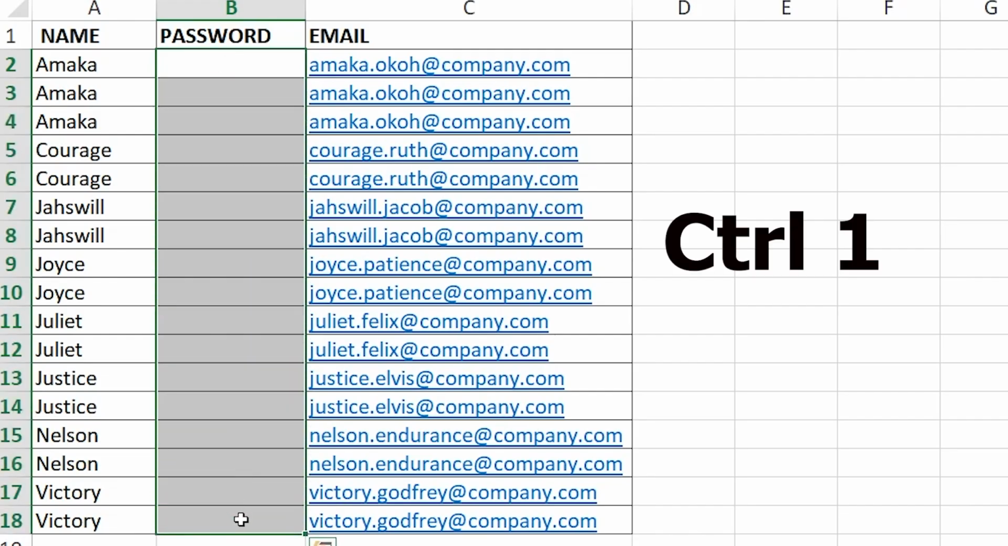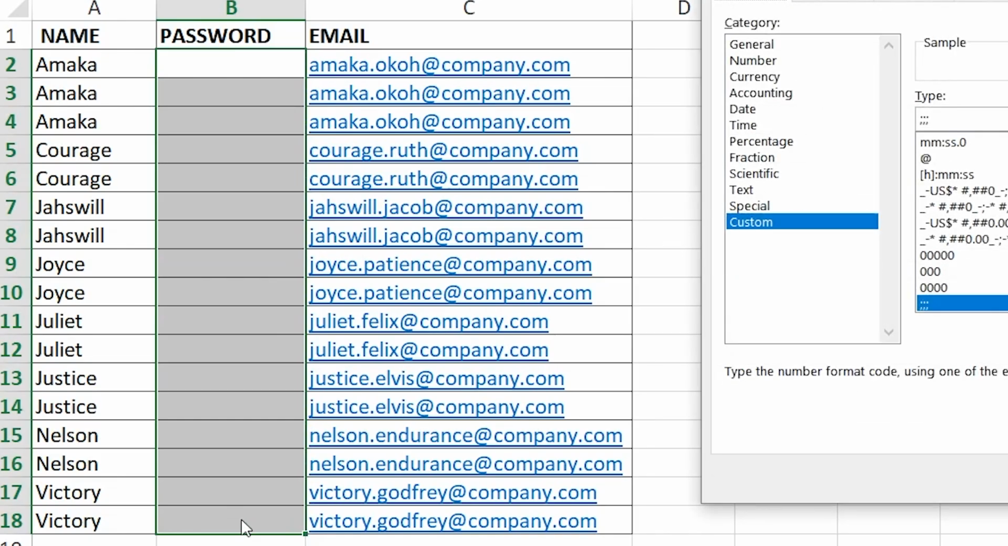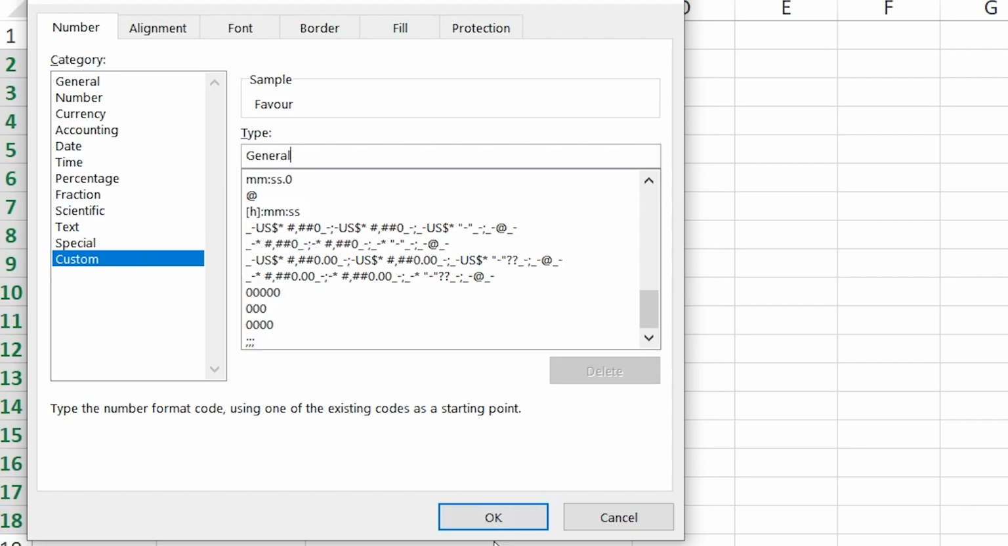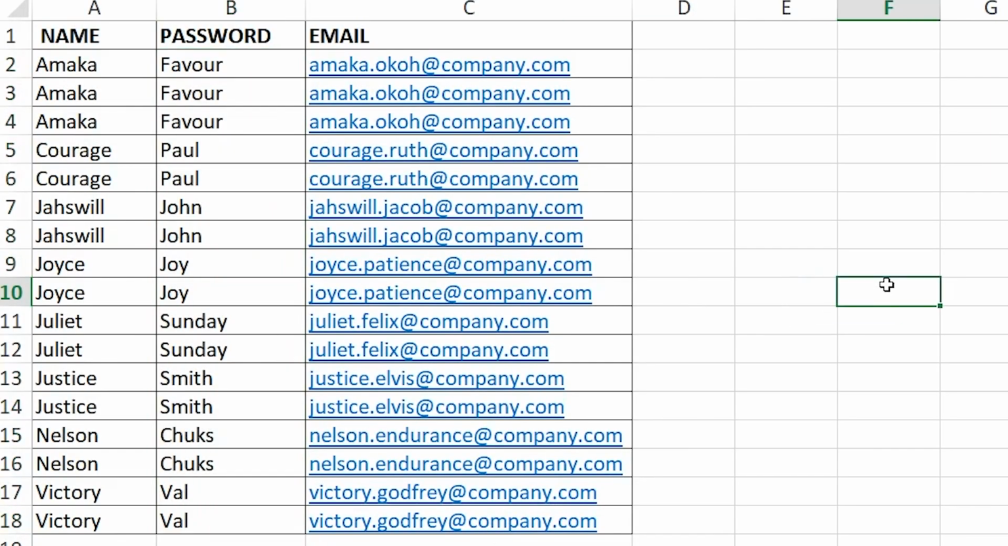Click on Control 1 to bring out this dialog box. Then click on Custom. Here, change it to General and click OK. See, the numbers or the data that were hidden are now back.